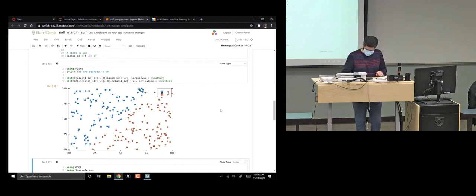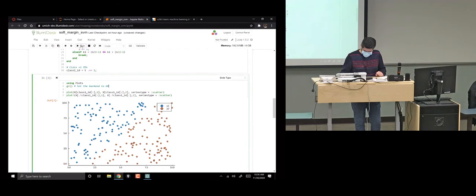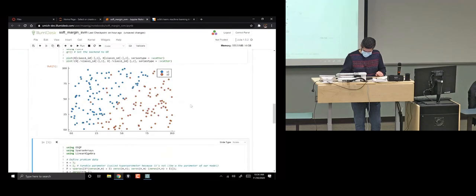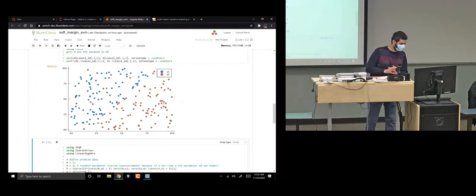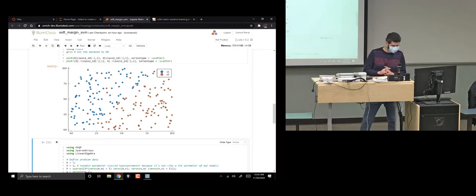All right, so now you can see that this is not too bad, but still the boundaries are... I'm going to try again. Oh, this is really bad. So you can see that there's a bunch of red dots, all the way inside the blue region.